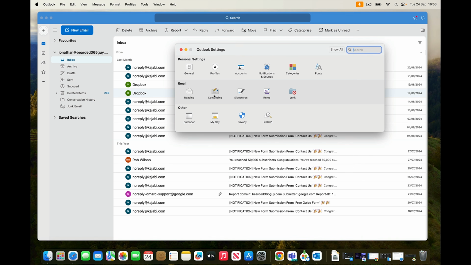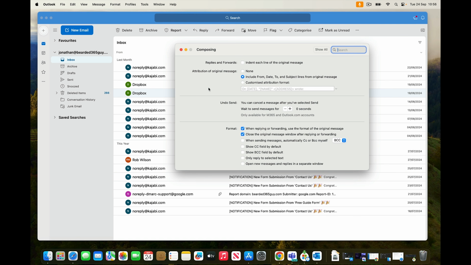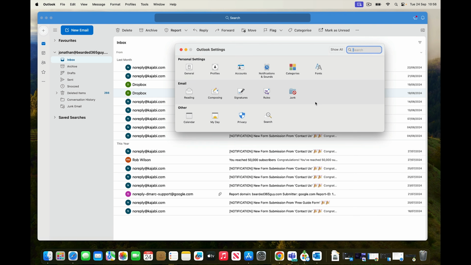Let's go into the composing now, and I'll show you a couple of settings that I like. You can do an undo send. So this is about cancelling a message after you've sent it. Basically, what this does is delays the sending of emails. It's a reasonable feature. You might want to have that on. I don't tend to switch it on. I also like to show the CC by default and the BCC. So when I open a new email, those fields are showing. Another option at the bottom, if you want to open new messages and replies in a separate window, some people like that.